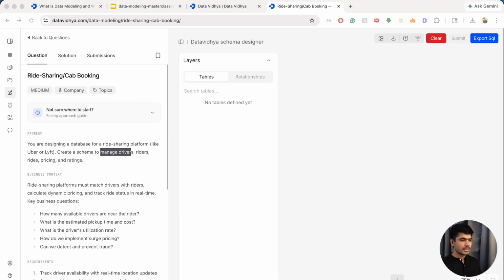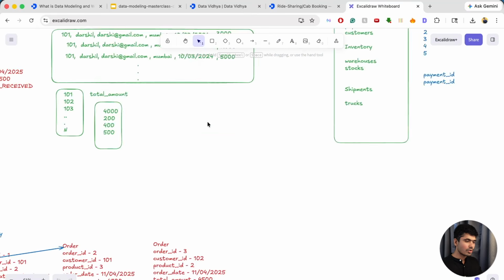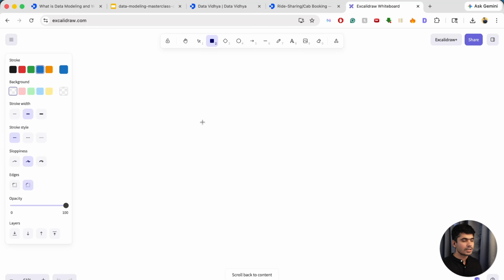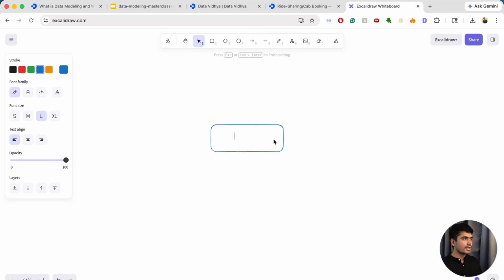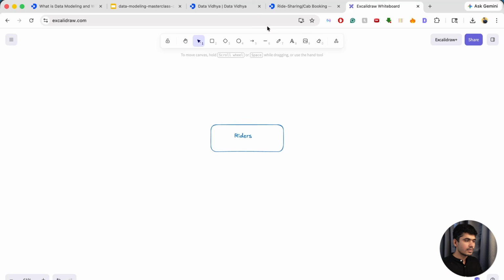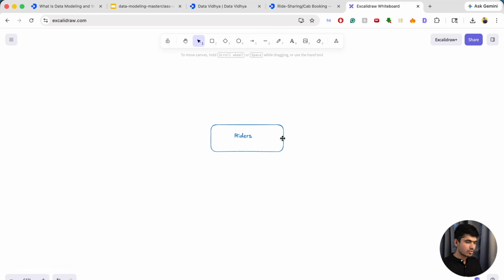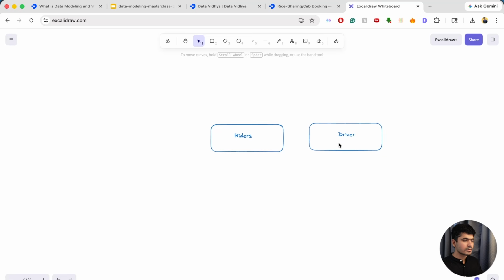Now, the first thing is we want to build our conceptual model. We can do that on Scala Draw itself. We will just draw rectangles here and we will actually build our logical model onto the platform. Here we'll just build the conceptual model. So here first we have riders, all right, and drivers. Okay, let me just copy this, paste this, and we have drivers, riders and driver available.